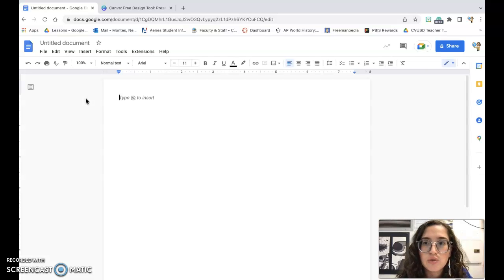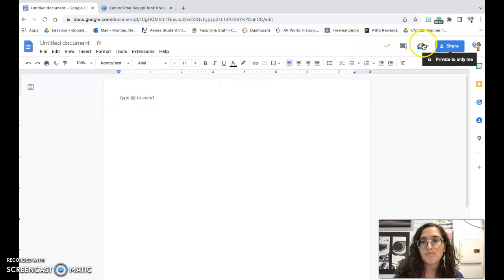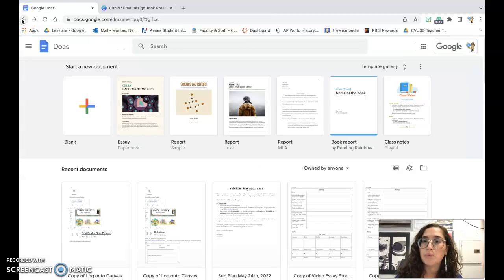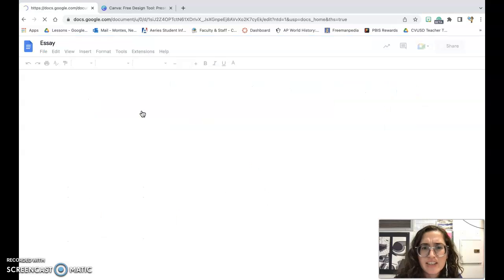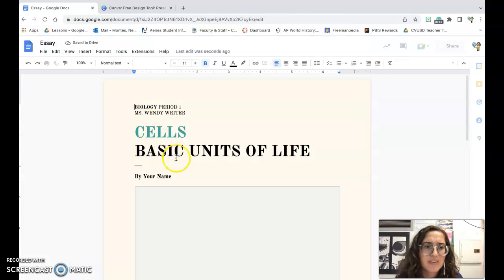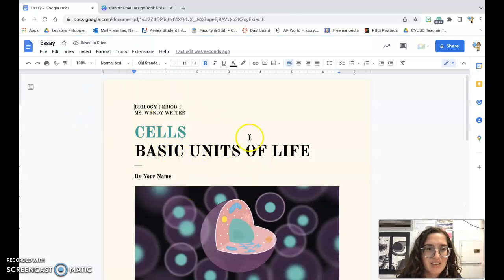And right here, you are in control. You get to start and end your essay however you want. However, I find that some templates would be really appropriate in this case and could make things a little funner, right? We could have an essay paperback version and kind of click through that and see what kind of template we have here. Awesome.